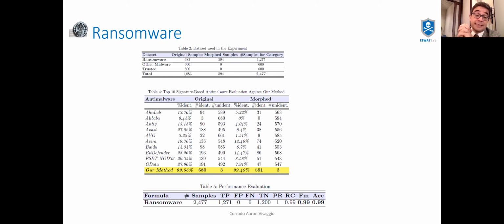Formal method means that you can represent exactly the behavior of your malware, and you can define exactly the rules that your malware must observe in order to be defined malware. And this is the main limitation of this technique.